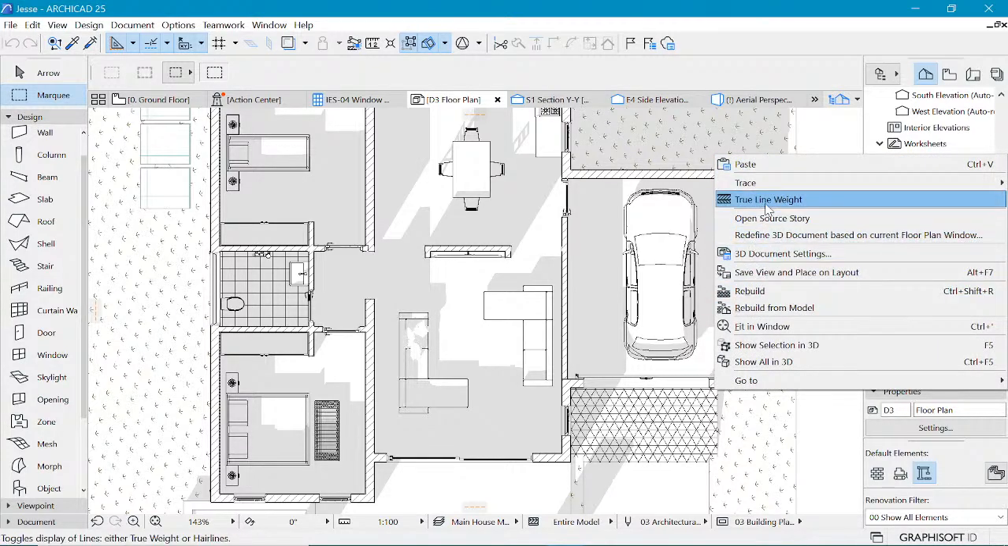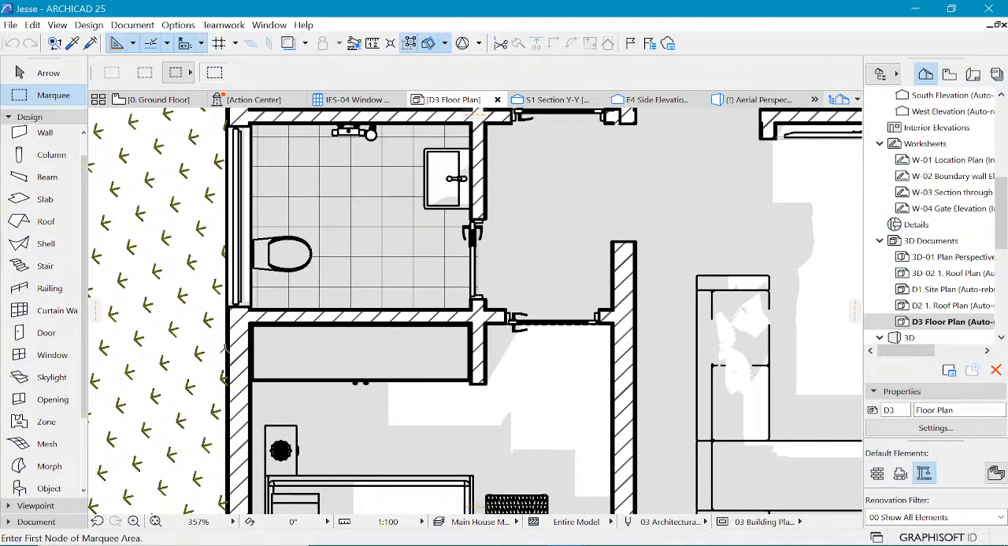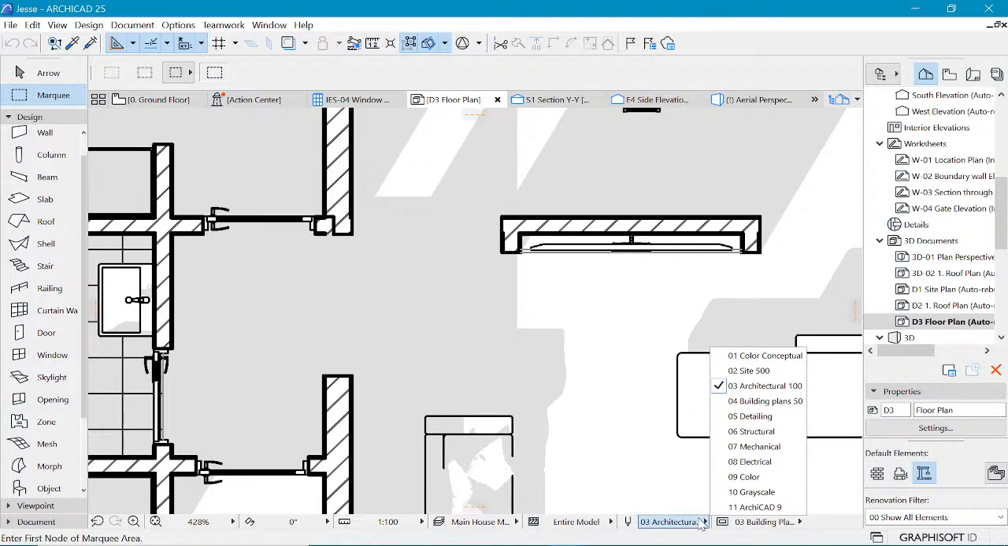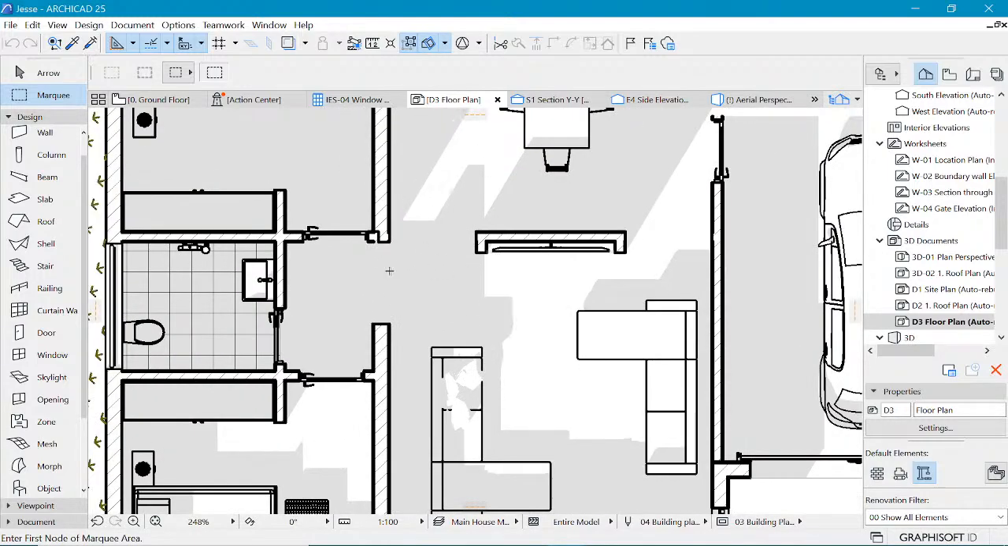So if I right click and say show me the true line weight, you should be able to see the difference between this pen and the pen on the doors and also the pen on the furniture. You can already see those line weight differences. And that has to be coupled with choosing the right layer pen, which is the building plans. So I need to change that to building plans, and you can see that it still updates as well.